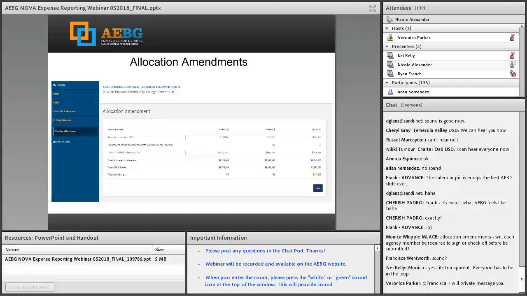We're going to go over how to complete a budget revision in NOVA in a minute, but first Neil has some information to share regarding expense reporting. And before we move on, let me see if there are any questions.